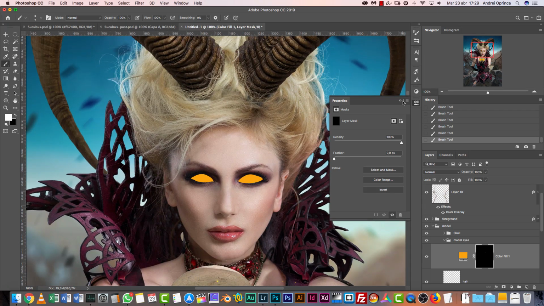I don't know why. So I'm gonna soften this, as I said, with the mask, double click and increase that just to make things a little softer. Just a couple of pixels, 2 or 3 pixels, not more.